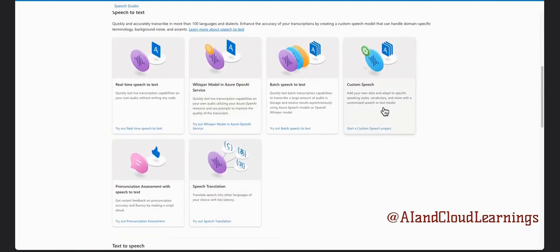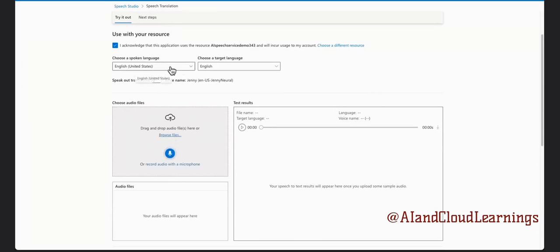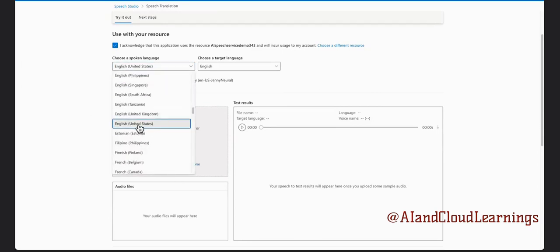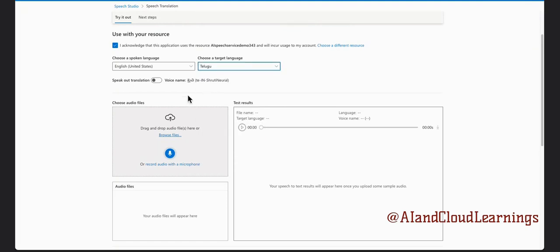Okay, so let me try to navigate some of the options here. Pronunciation assessment with speech to text, speech translation. So translate your speech into another language of your choice with low latency. So let's say the spoken language is US English, and then I'm going to choose some other language. Let's select Telugu here. Let's see if I can find it here. No, yeah, here it is.